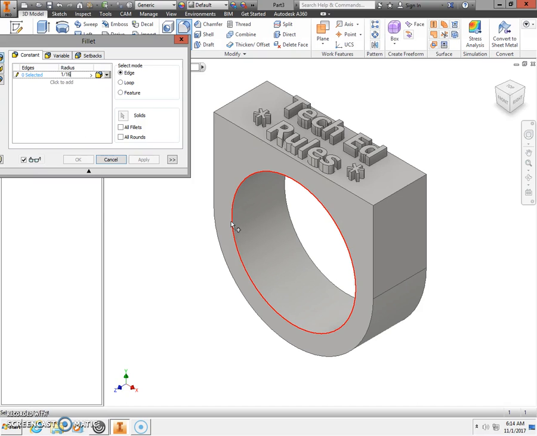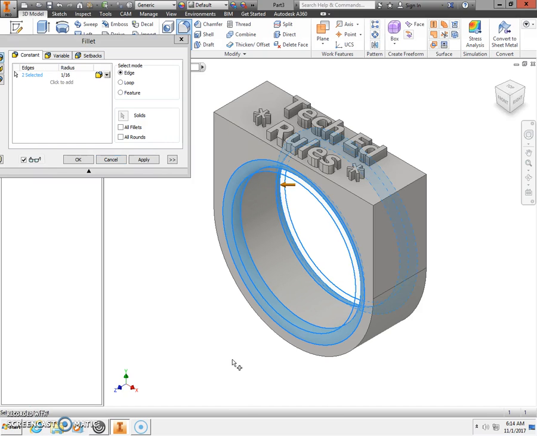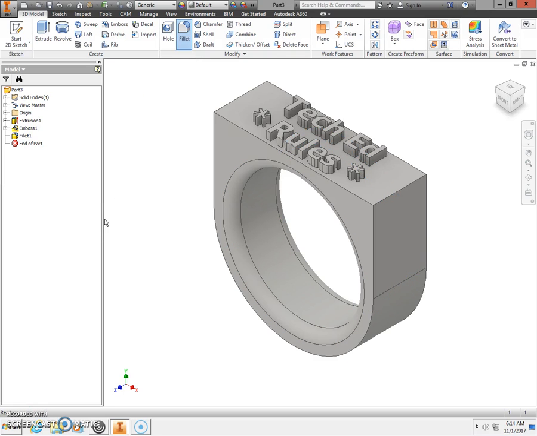And then I'm going to choose these two surfaces of my ring. If you wanted to do more, that's fine, but this top edge probably won't let you fillet it because the text is too close to the edge. And then click OK or click Apply. And then click Cancel. That puts a nice fillet in there.